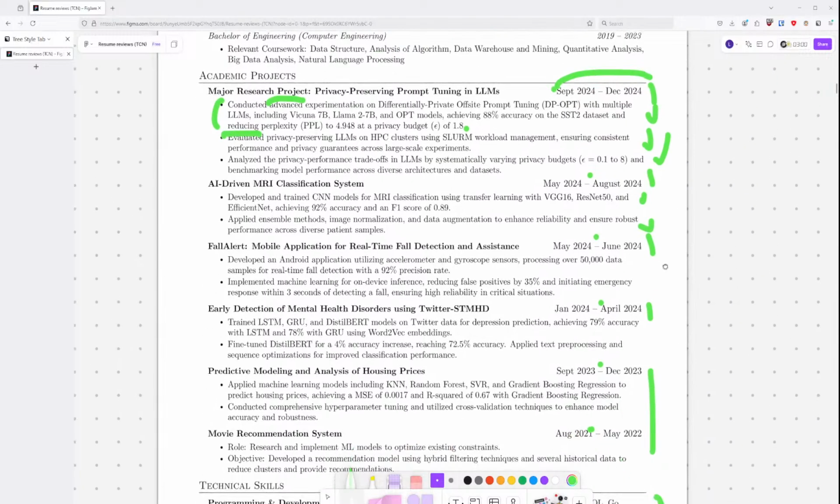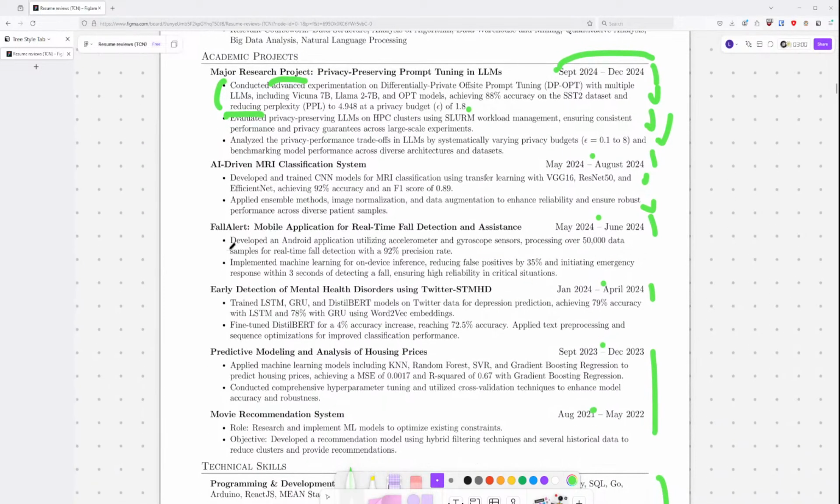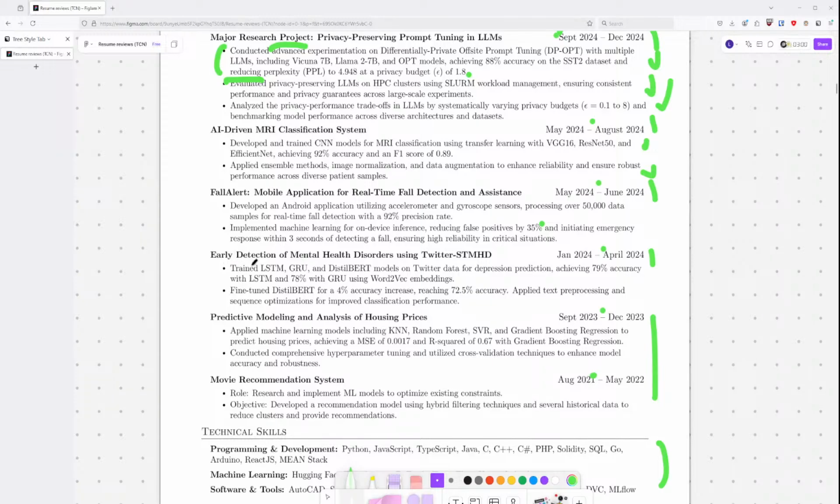Okay, that's 2 points there. Yeah, I think it's better to keep it at 2 points. Android application, accelerometer, JavaScript. Machine learning for on-device responses. Mobile application for real-time fault detection. Reducing false positives 35%. Compared to what? Yeah, there's no point of comparison here, so I'm not sure what that means. The idea is okay though.